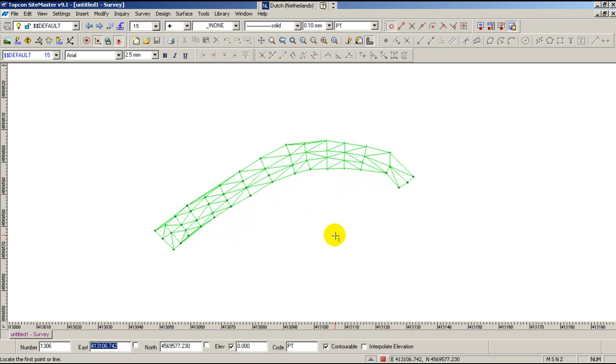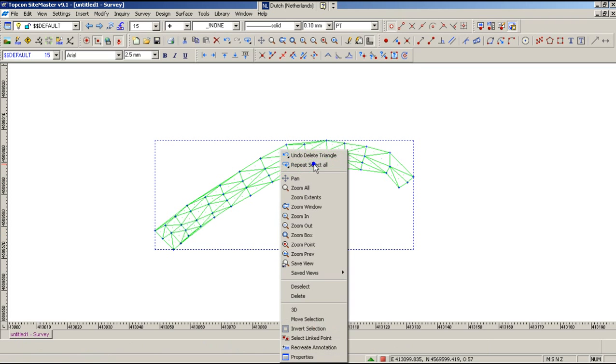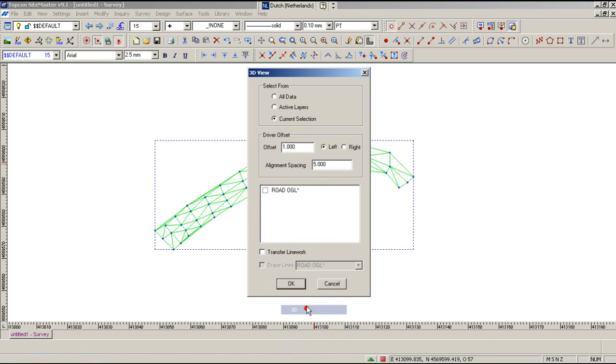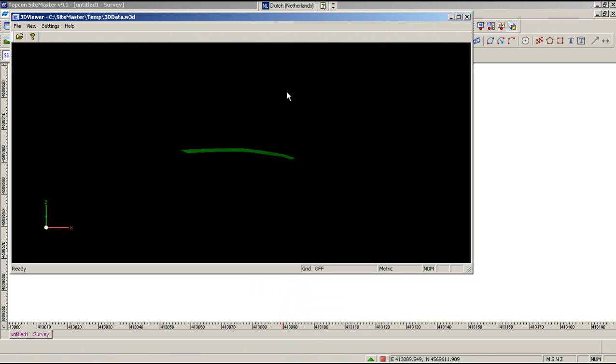Next thing I want to do is just check that, so I'm just going to say Control A again, press the Escape key to kill the current command, right click, 3D, highlight, Road OGL, and just check there's no spikes inside the data just by moving your left mouse and twirling round.